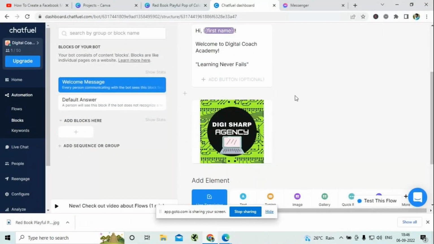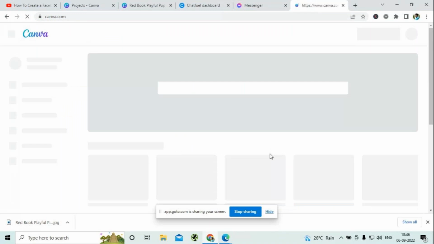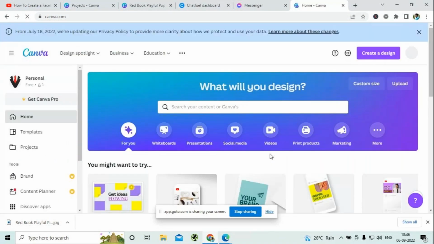So suppose I want to create that logo with my company name as Digital Coach Academy, I can go to canva.com. In canva.com, you can log in with your Facebook login ID, or you can easily connect with the Gmail account. Once after logging in with your Gmail account, don't click on the pro account option. You can click on ask for later or the later option and come to this dashboard.